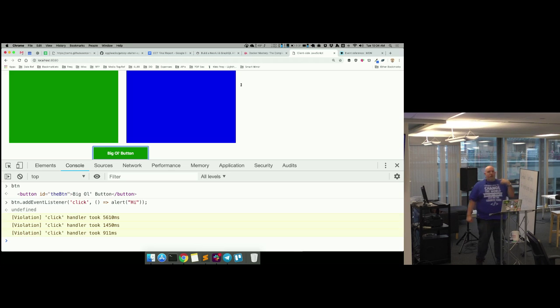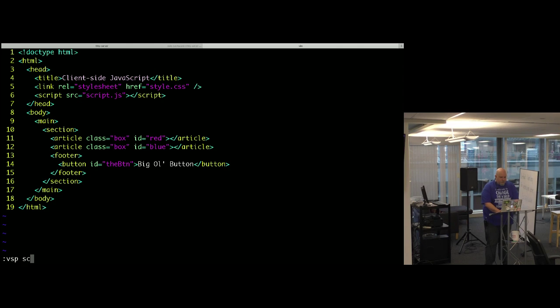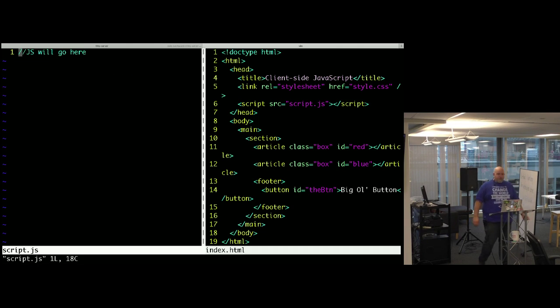So, we said that what we wanted to do was to be able to click on the button and change the color of our box. So what I'm going to do now is actually bring up the JavaScript file that I have connected to this HTML, and we will start to write out our code here, because writing out a lengthy function like that in the dev tools gets painful pretty quickly.